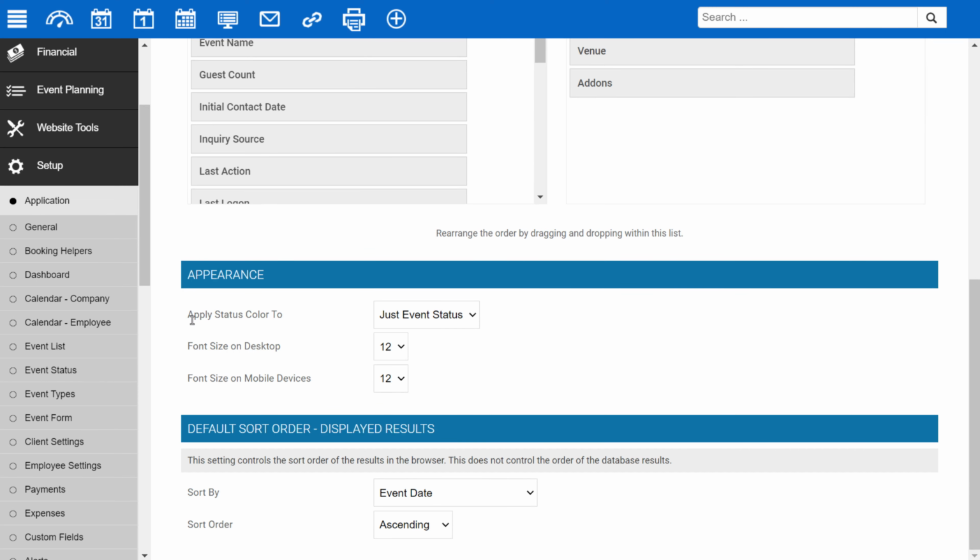You can also choose the status color. Is it visible just on the event status or the entire row, which will allow you to quickly, at a glance, have a visual representation of where you're at with your events upcoming. You can choose the font size for the event list on desktop as well as what it'll be on mobile devices. And last but not least, you can also set default sort order every time you load the event list.